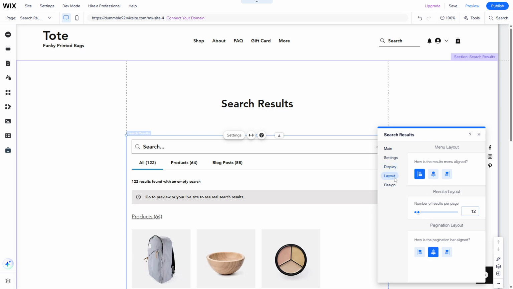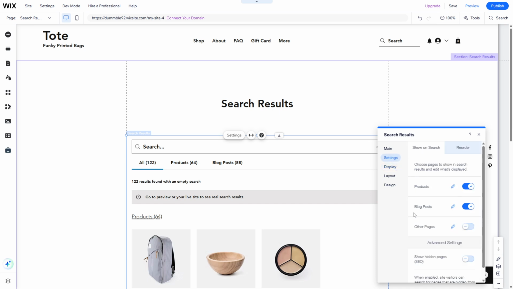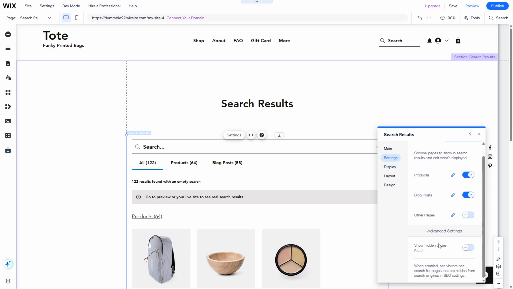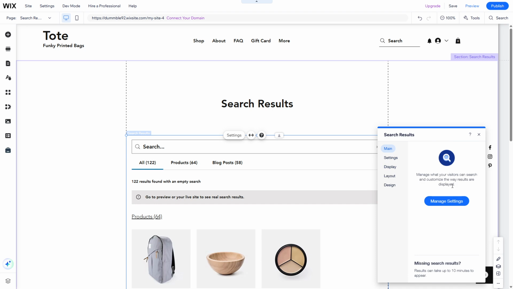So, there you have it. With just a few easy steps, you've successfully added a practical search bar to your blog on Wix. Now, visitors can effortlessly search for titles or topics within your blog. Isn't that impressive? Thanks for following along, and happy designing!